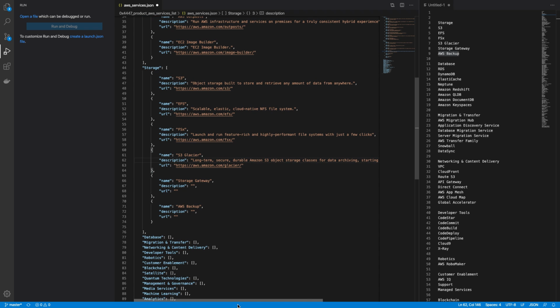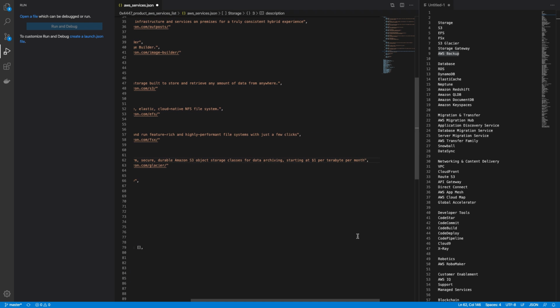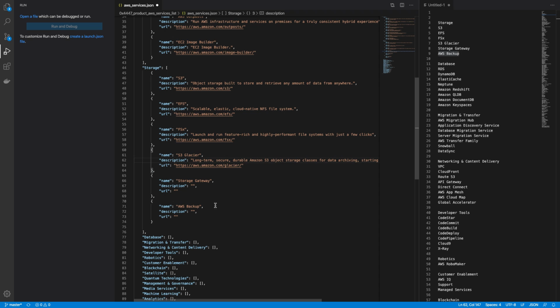Long-term, secure, durable, blah, blah, blah. Yes, Glacier: you store it and you never get it back. You basically forget that you have it. Storage Gateway. What was this? Don't remember.